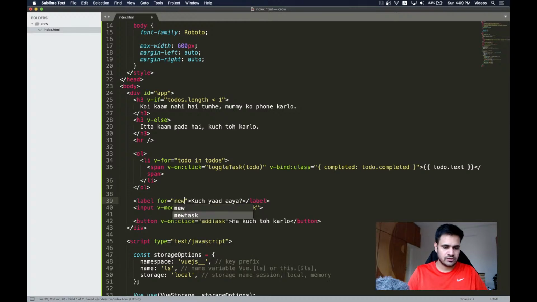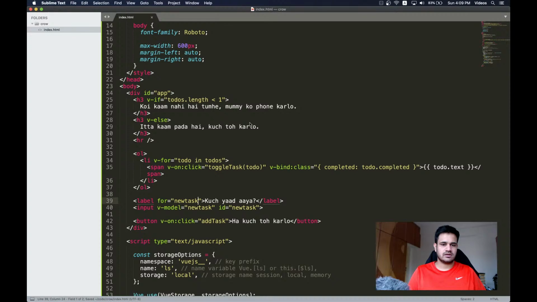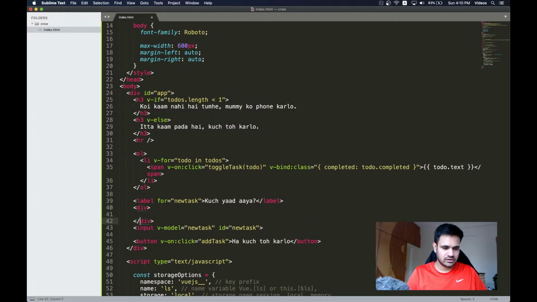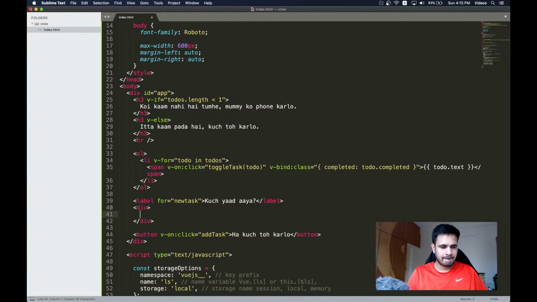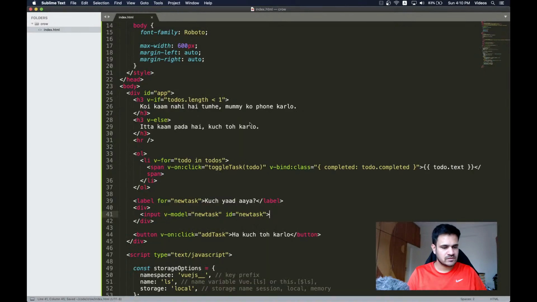And this will be for new task. So yep, this works, and I can just wrap it in a div so that it's on its own line. And center the divs. Try Proxima Nova.